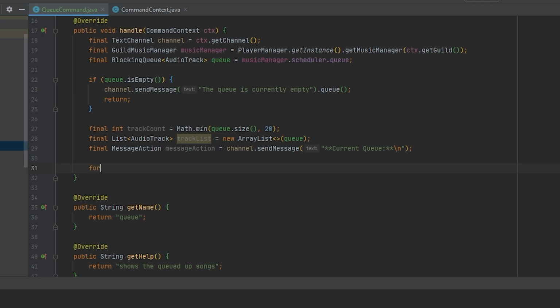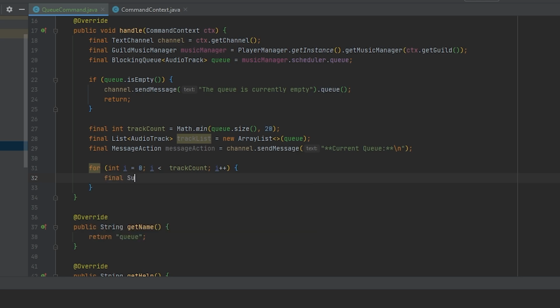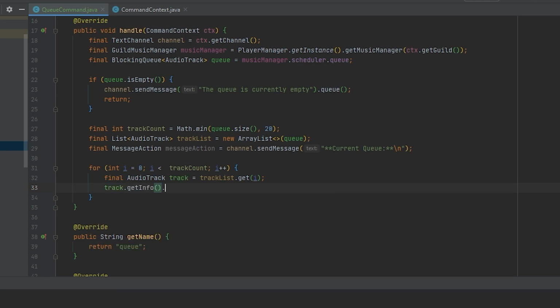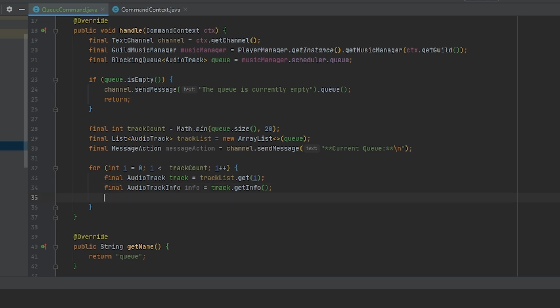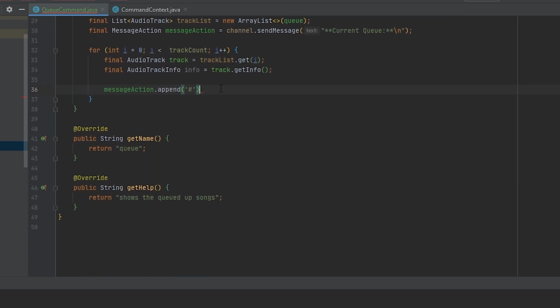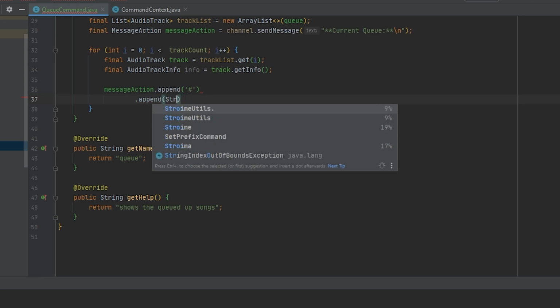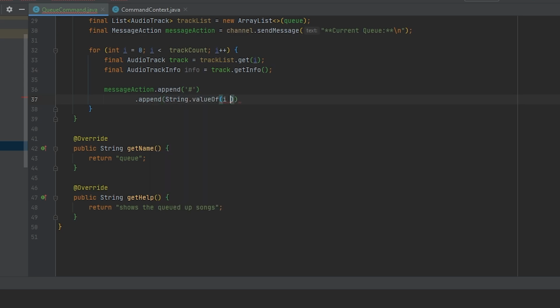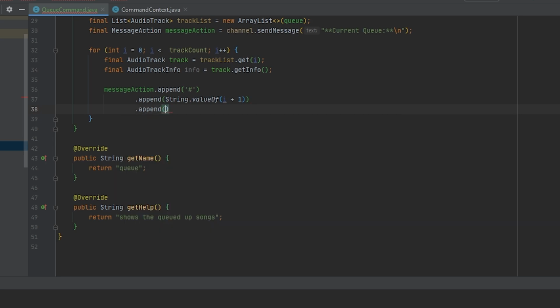So what we will do is say for int i equals 0, i is less than trackCount, and i++, we're gonna say final AudioTrack track = trackList.get(i), the index. Then we're gonna say track.getInfo() and store that in a variable. Next up, we're gonna say messageAction.append, we're gonna append the pound sign, then we're gonna append String.valueOf(i + 1), so you get a one-based index in that list. After this, we will append a space and a backtick to make a code line.